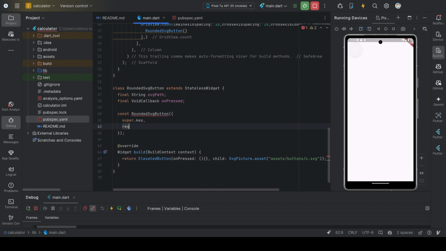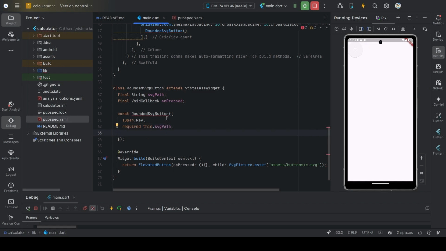So we'll accept these parameters. We require the svgPath, and the onPressed callback is not necessary, so not required actually. So this dot onPressed, we will write this here, and the svgPath goes here.